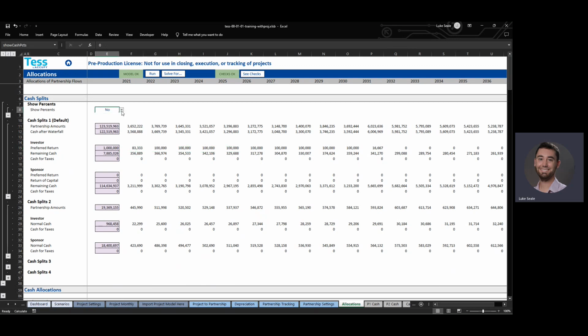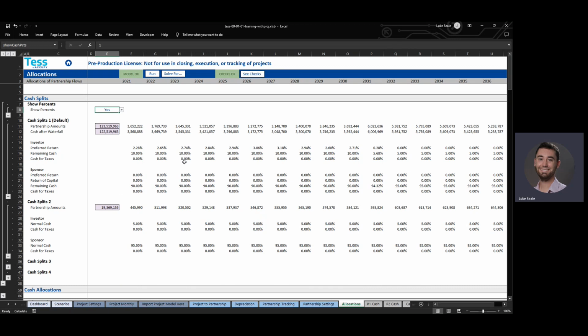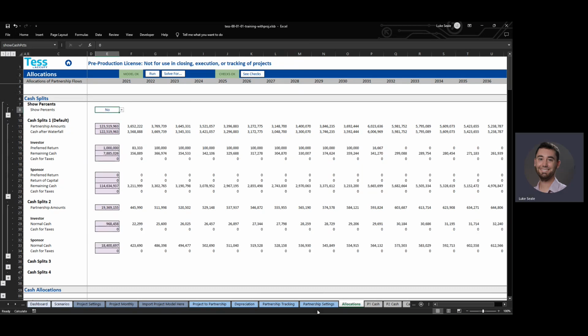So if we turn this on and look at the splits, it gets kind of interesting. So this shows 10%, because that's how much of the remaining cash is split. And you can see even the title is remaining cash. And the preferred return shows really a percentage of the waterfall amount that's being siphoned off to preferred return. And since the preferred return is this nice round number, but then the amounts are different numbers every year, you can see that there's kind of a different split every year here. So that's how preferred return works in Tess when you specify a schedule.